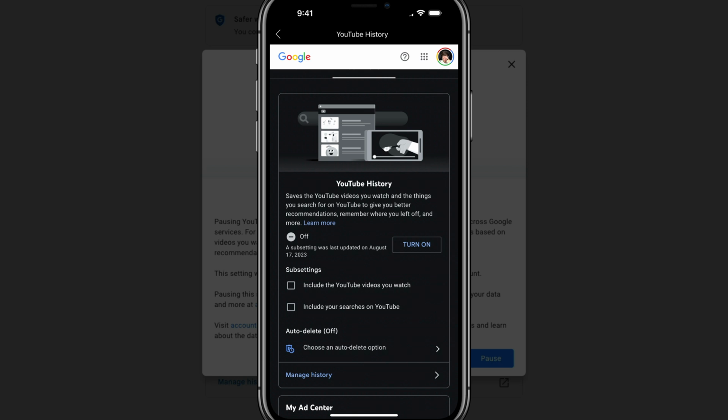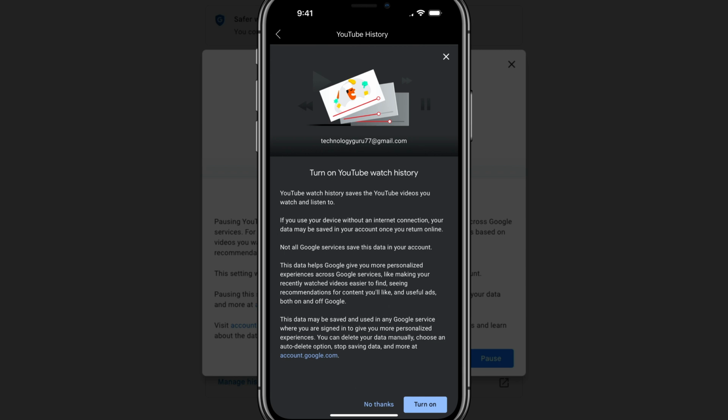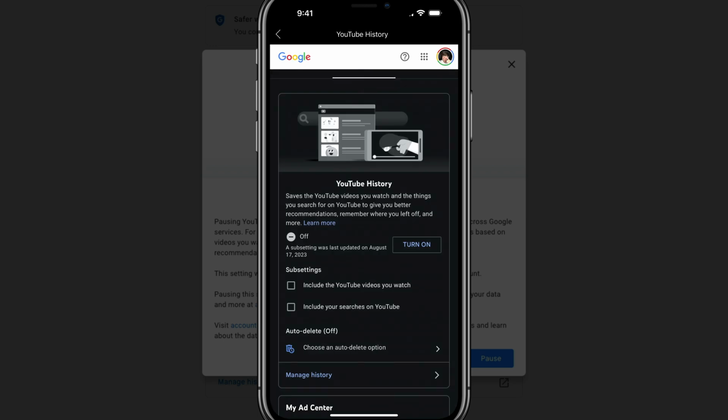Now, obviously, we just turned off the searches, but if we tap into Include the YouTube videos you watch, you will actually turn on watch history while your search history is turned off. So they are separate, but they are somewhat connected as well. But if you turn that off here, it'll automatically turn both of those settings off.